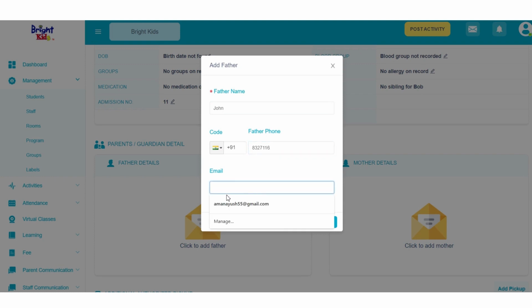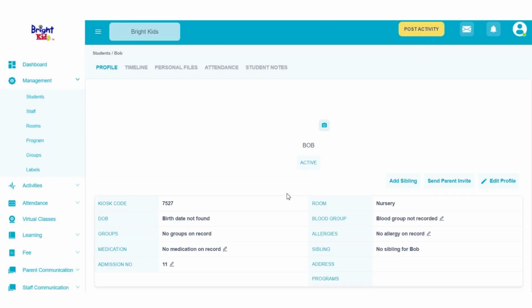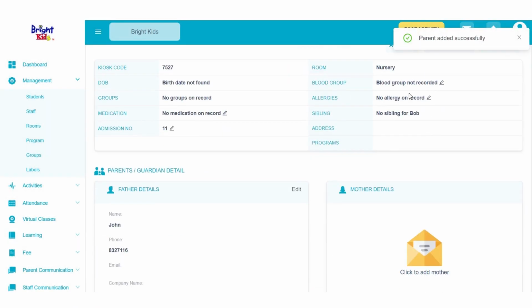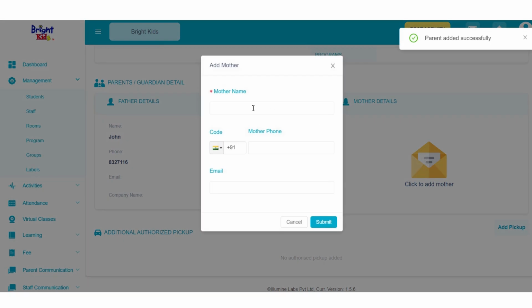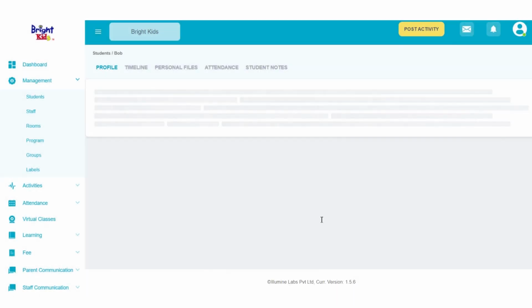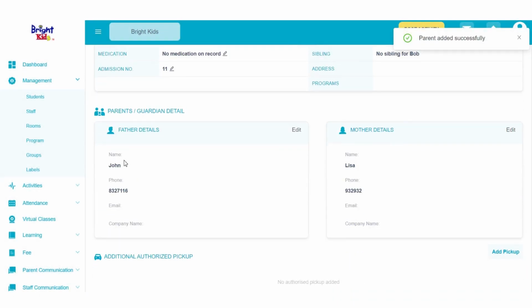You also have an option of filling in the email. And then click on Submit. Similarly, add the details for the mom and click on Submit. Once done, the parents' detail for the student will be added successfully.